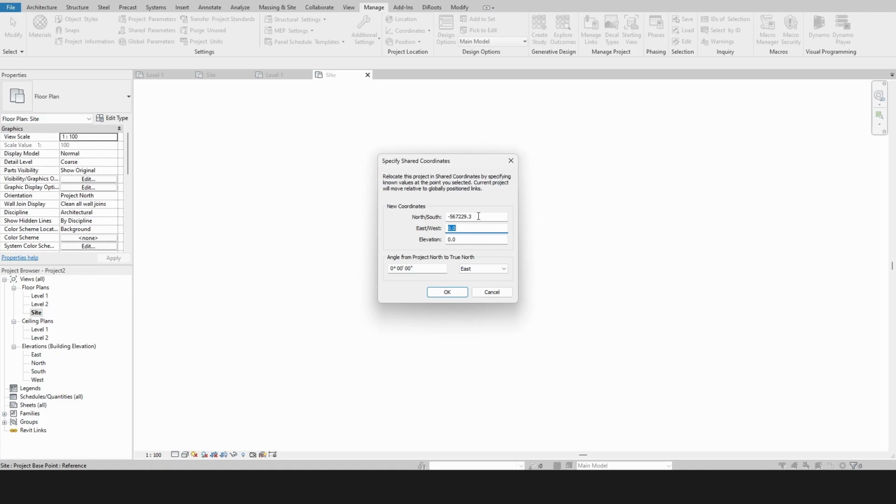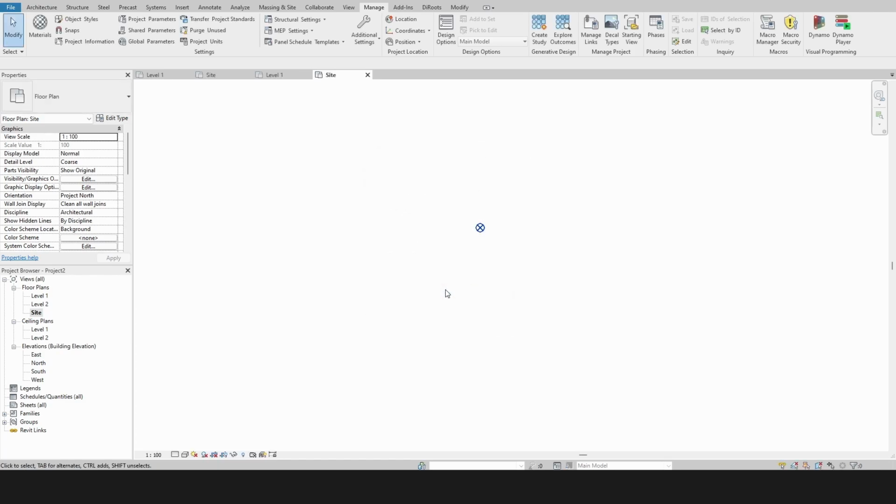229.3. Oops, no, so that's the Eastings. And the Northings will be 321.7636. And the elevation 3500 millimeters. And the angle is 53 project north. We'll keep it as east minus 53. And then we'll hit OK.